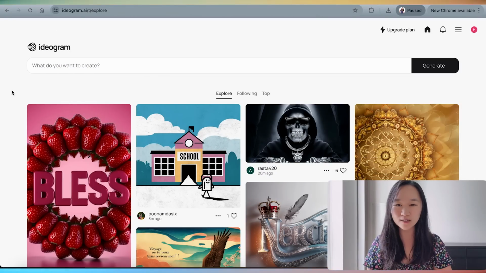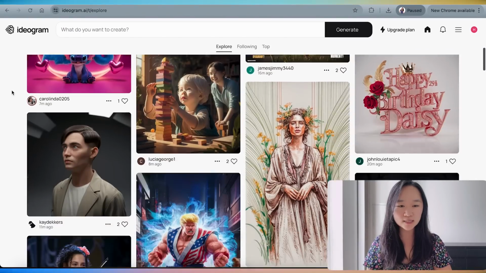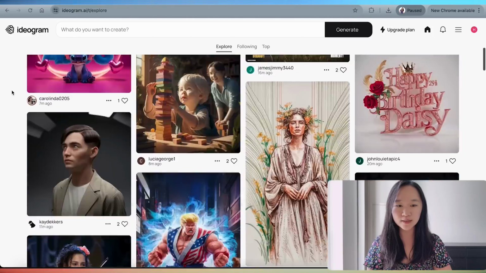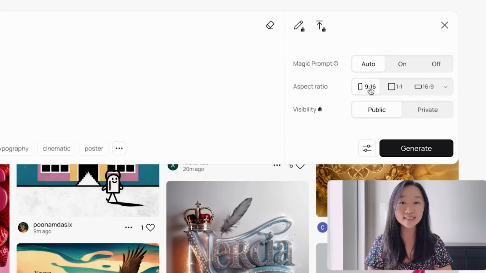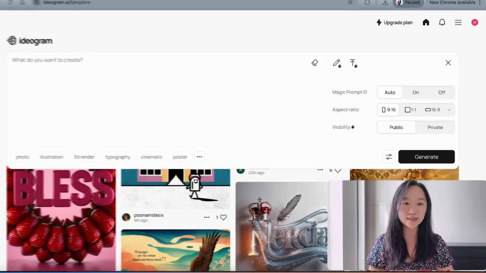Once we arrive on ideogram.ai, we can see some images that other people have generated that we can use as inspiration. What we want to do is put in our prompt right here. And for the aspect ratio, we want to go ahead and select 9:16 because we want to upload this either onto TikTok or YouTube Shorts, and that's the aspect ratio for those platforms. And then we want to press generate. So I have already done so.